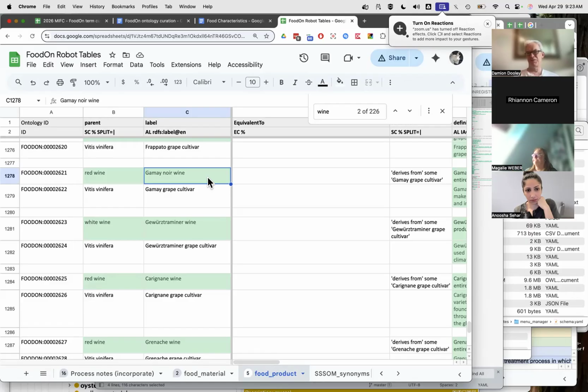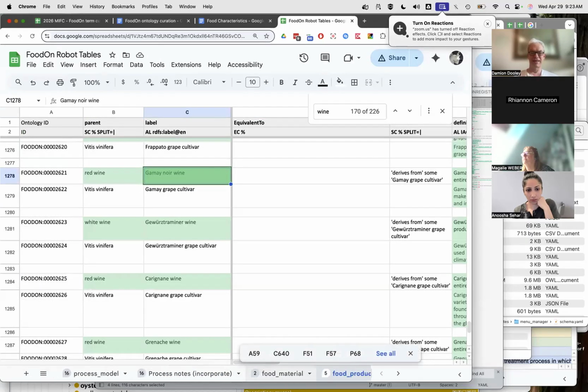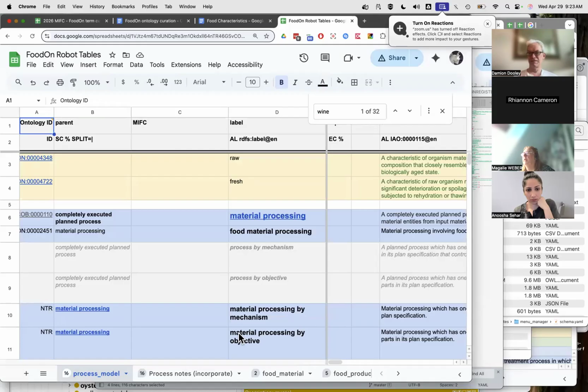So FoodOn will always have these animal and plant templates, and I think those will sit aside as import files. And then we'll have all these other terms that aren't in those templates. So I expect that they will end up in these three: material, product, and process tabs.